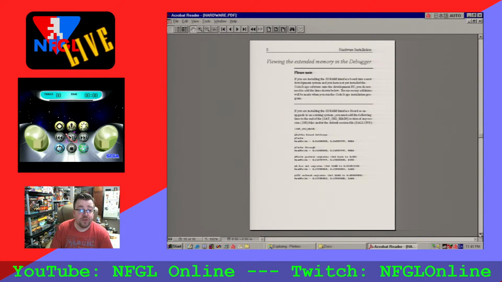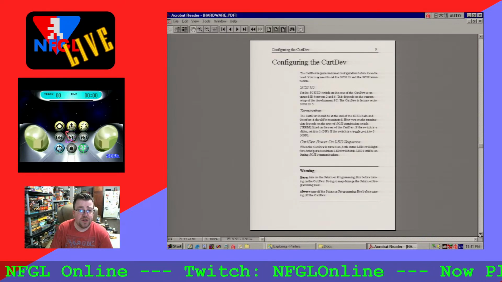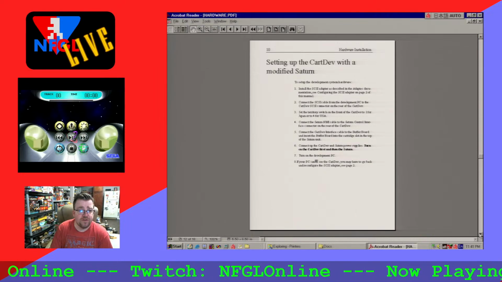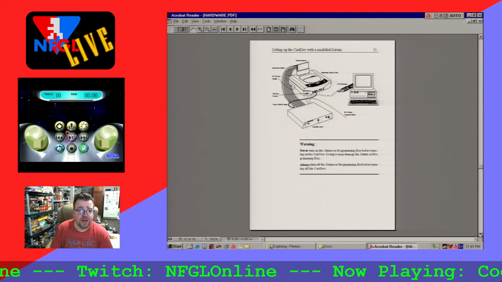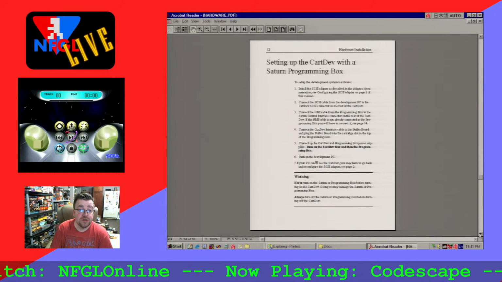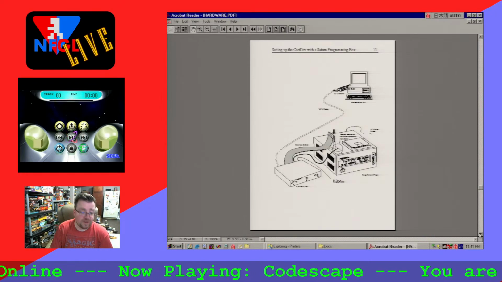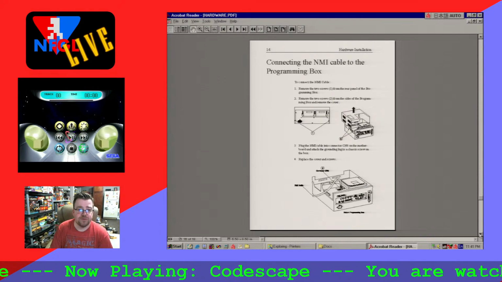You can see how you view the expanded memory in the debugger, setting up SCSI ID and termination for the cart dev, connecting it to a modified Saturn. That's basically the setup we're running right now. Then we also have the cart dev for the Saturn programming box, which I don't have, and I am very okay with that situation.